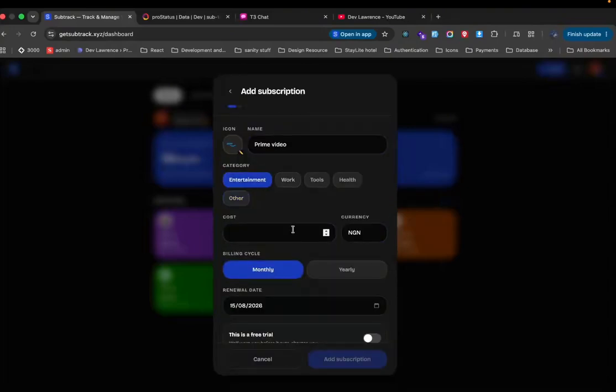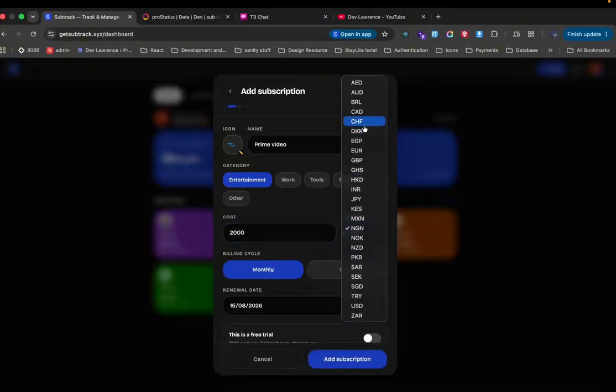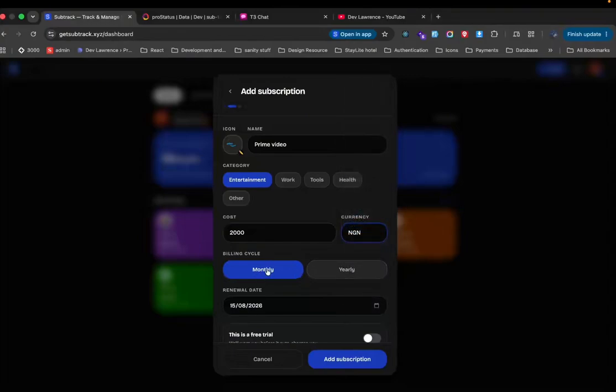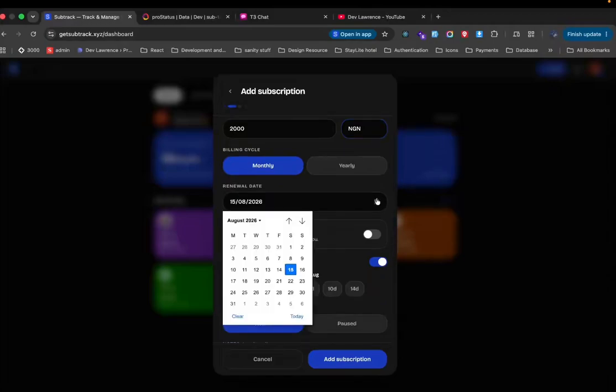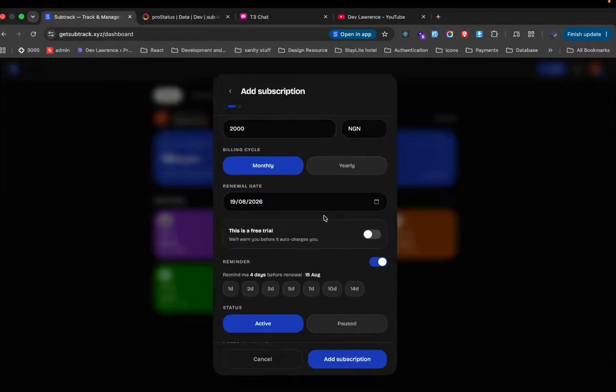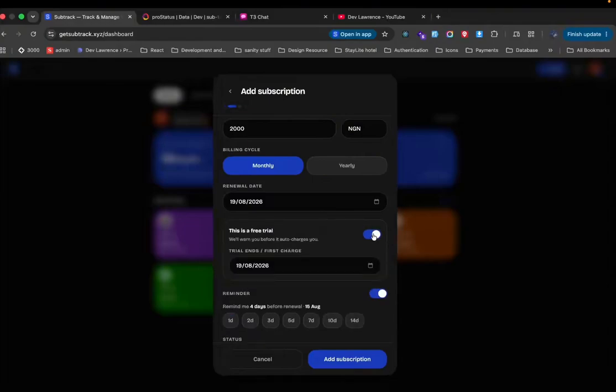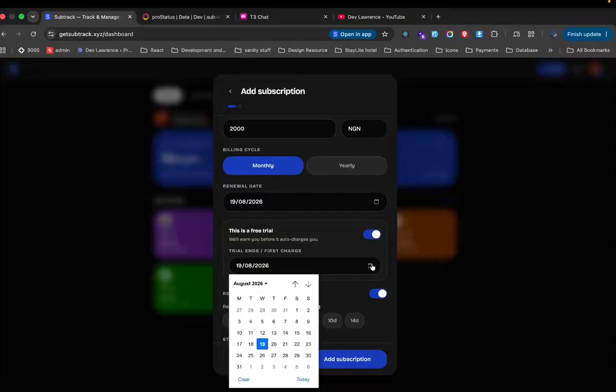So this is entertainment, and I'll say like 2,000 bucks, and I'll just select NGN, but you can pick whatever currency you use. And this is billed monthly. Then the renewal date, let me just say it's the 19th. Then if what you're subscribing to gives you a free trial, you can enable this right here and select a date on which you'll be reminded.